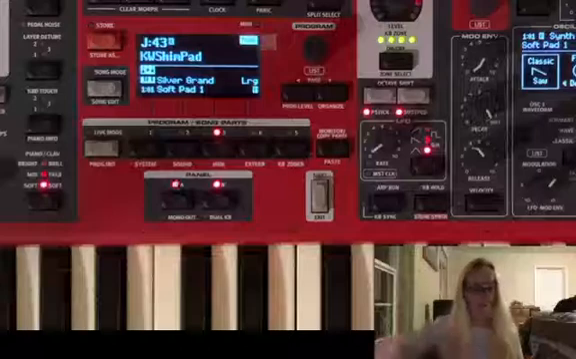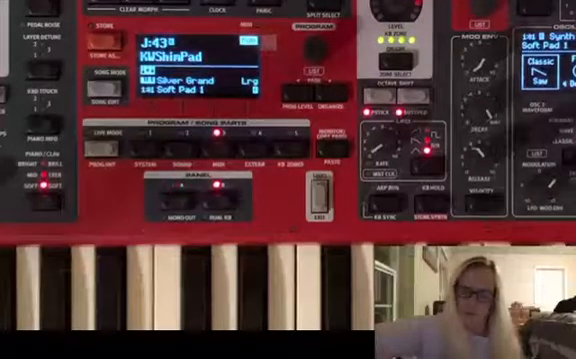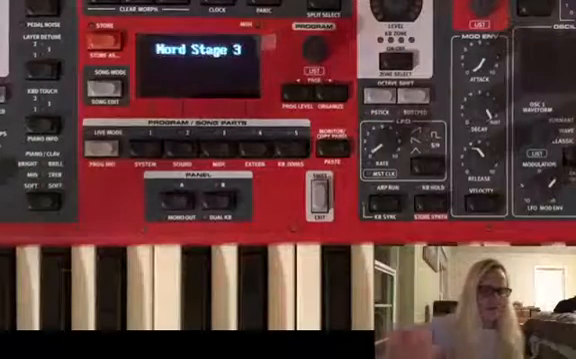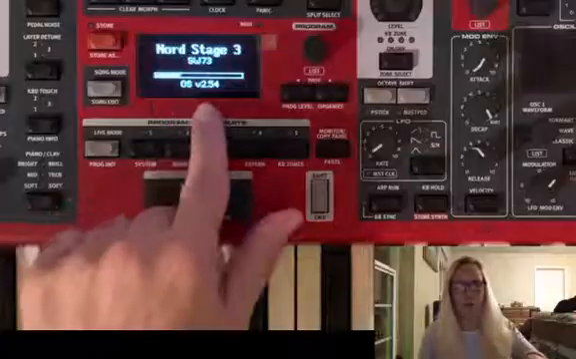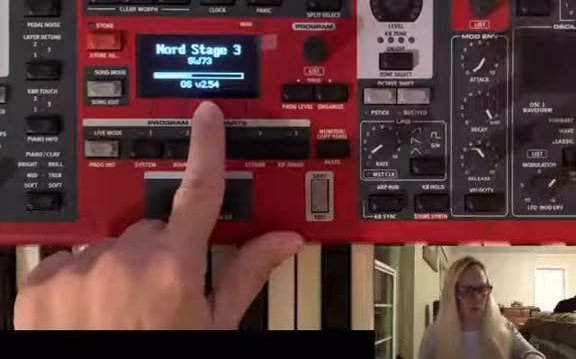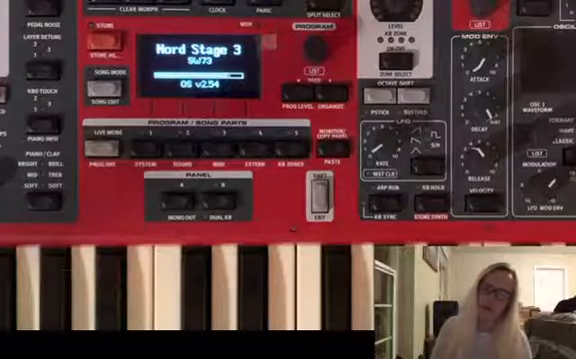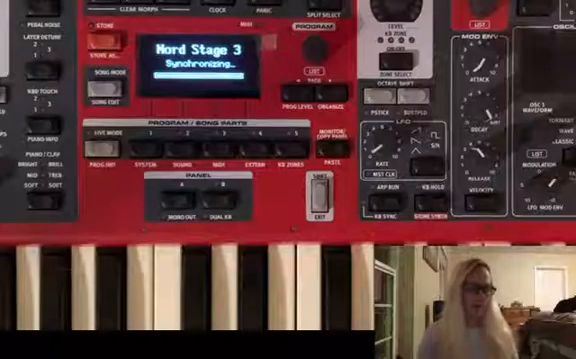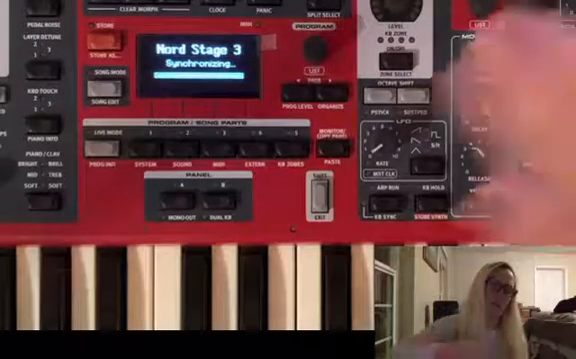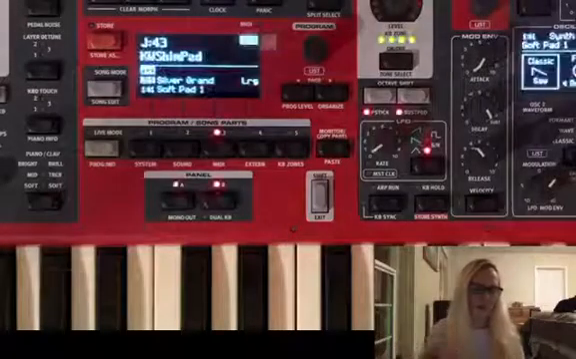and whenever you turn on your Nord, if you restart it, whenever you start it, you see the Nord Stage 3, and then it'll tell you what version you're running right there. So mine says OS 2.54, so I am indeed running the most up-to-date version of the OS, so that is pretty handy. Now, why does it say synchronizing all of a sudden? That's a different story. Because I have the Sound Manager, which is the next thing we need.